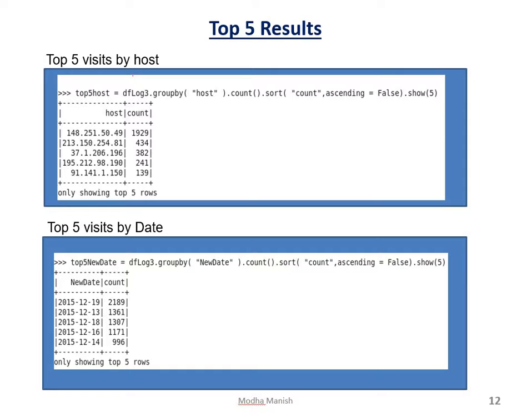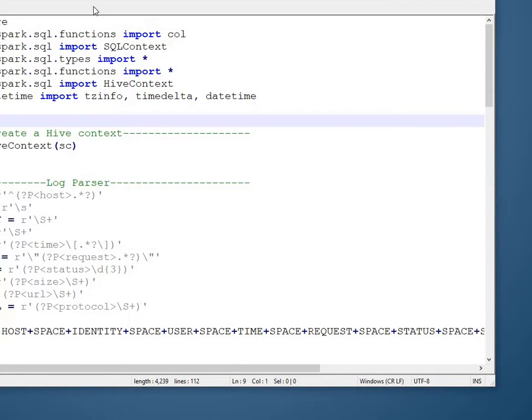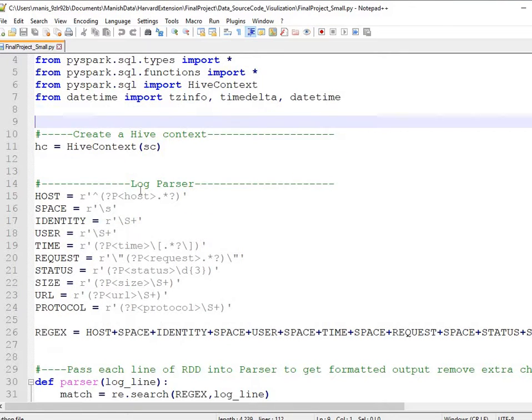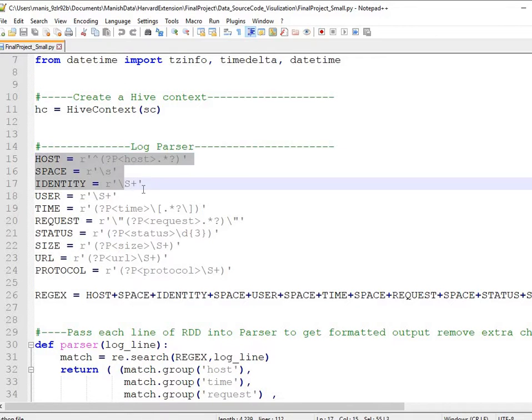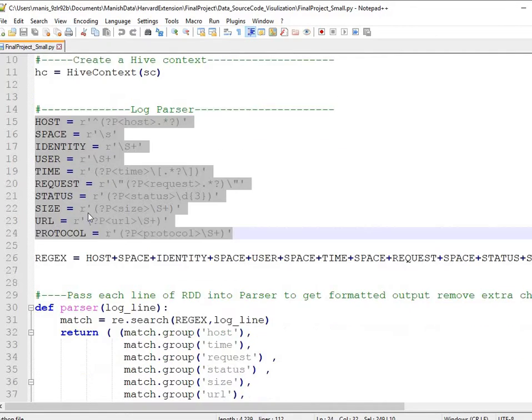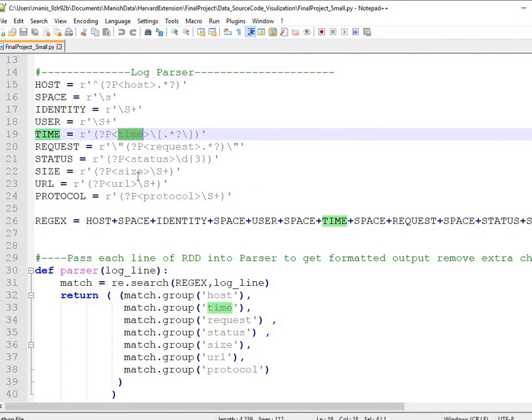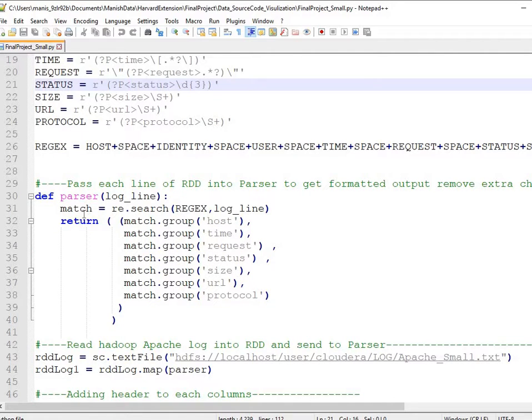Let's go over the Python program, the Spark program. Here is a Spark program. This is like a log parser. Here we are dividing the web log into the various columns and removing the unnecessary columns. This is all the log parser logic, and whatever columns we are interested in, only those we are going to load into the data frame.